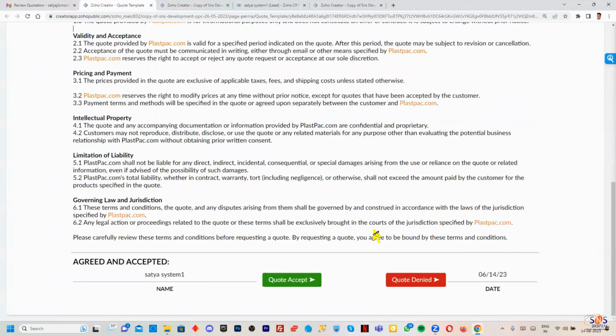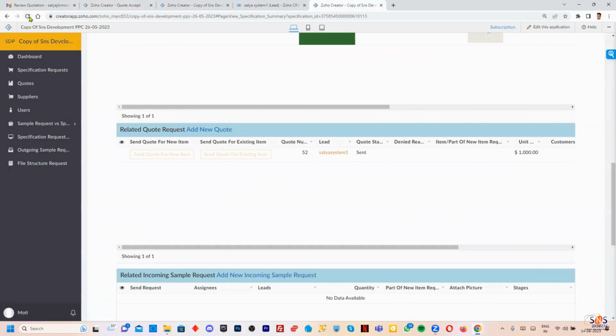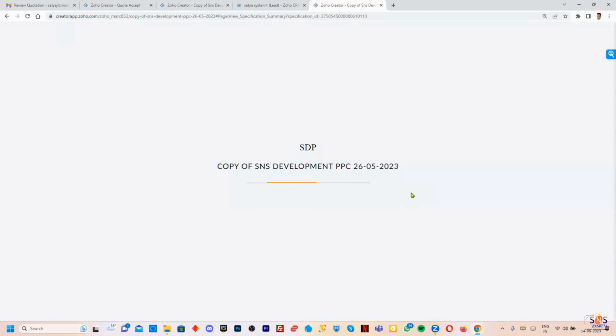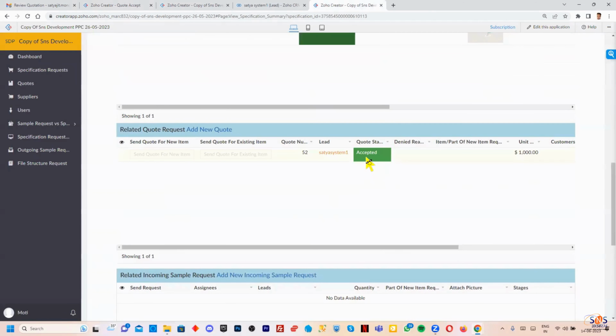Please review it, agree and accept with the name and date, and from here you can decline it, meaning deny it, or you can accept the quotation. If you deny, you again have to change the information that needs to be changed for the new quotation to send to your customer. For now, I'll just go for the positive one. So I'm accepting this quotation after reviewing the whole thing. It shows accepted, and just refresh it here. You can see that the quotation has been accepted in green color and the button has been removed.